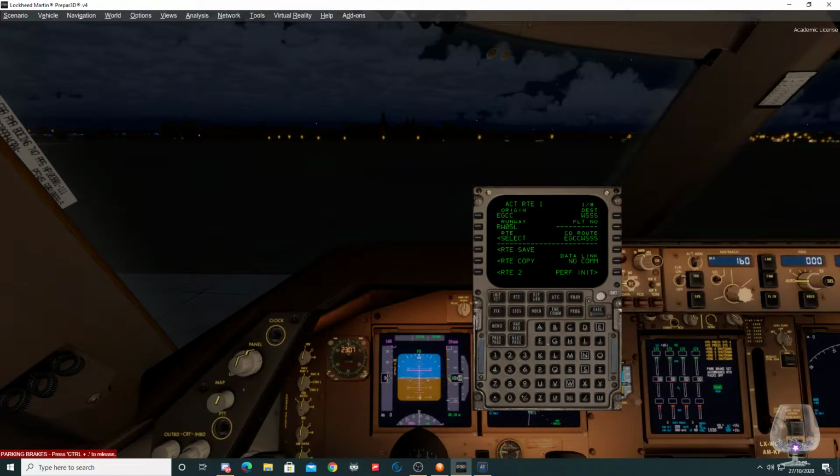Now what you have to do is copy that. Click this one here, which is route copy, into route 2. Then the copy is complete. Now go on perf init. This is where you put your altitudes, everything in. So say for example we're going to fly at flight level 330. When this plane gets near the Himalayas, it automatically steps up, so you can fly at 33,000 if you really wish, because you can set it to do that.